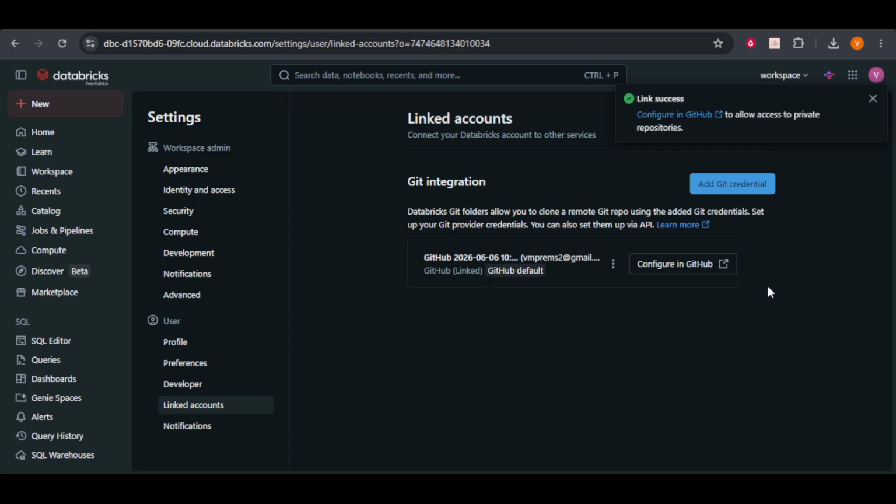Remember, if you ever need to make changes to this integration or add more accounts, you can always revisit the Linked Accounts tab in your Databricks settings. This flexibility allows you to manage multiple GitHub accounts or switch providers if needed.